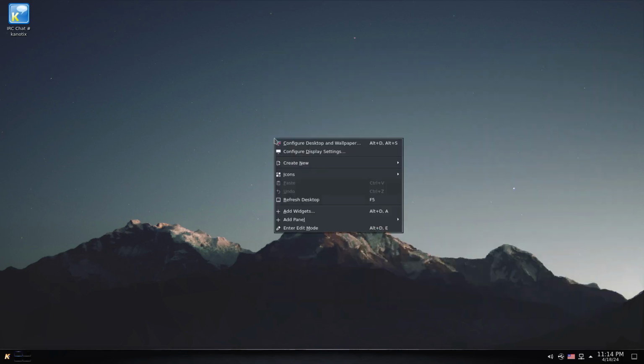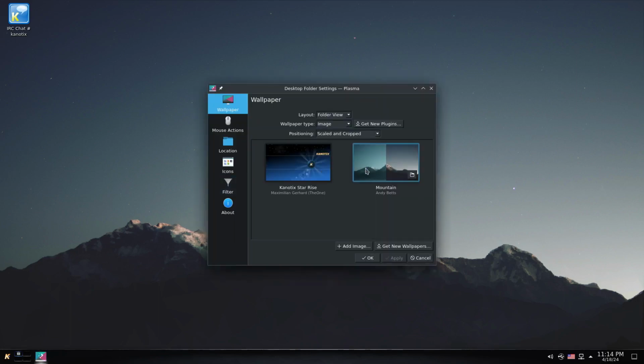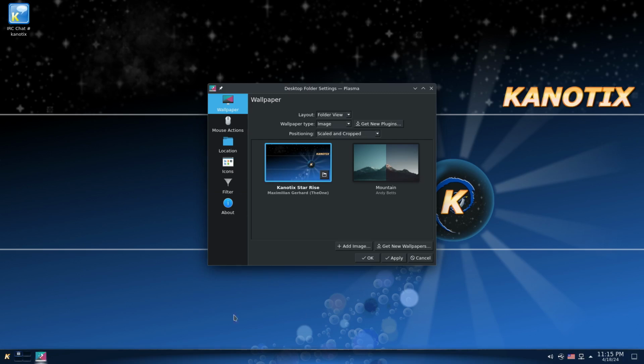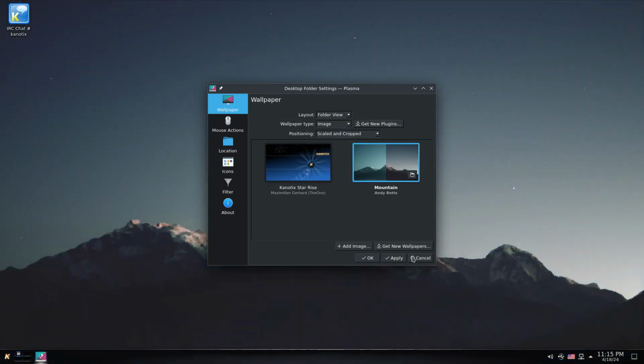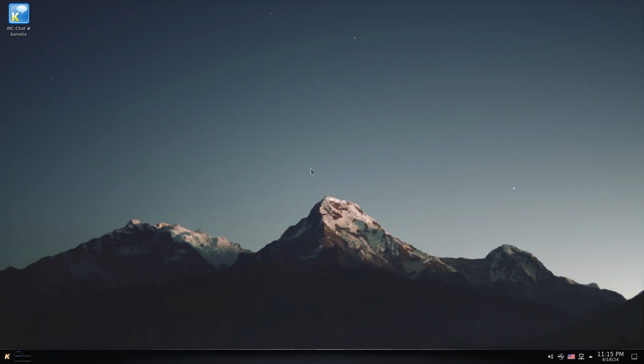And then if you want to change the wallpaper, you just right click on the desktop and configure desktop and wallpaper. And right here, basically it just has two wallpapers, but you can download anything from the internet. If you select it, it'll open up that wallpaper. Then you just go back to the other one. All right. So that's your appearance settings.